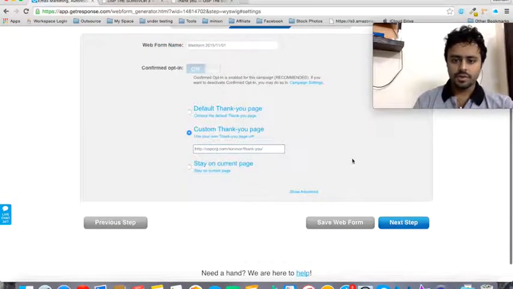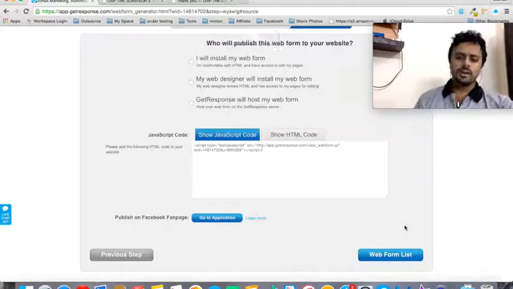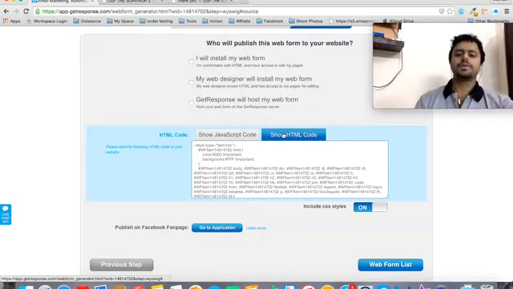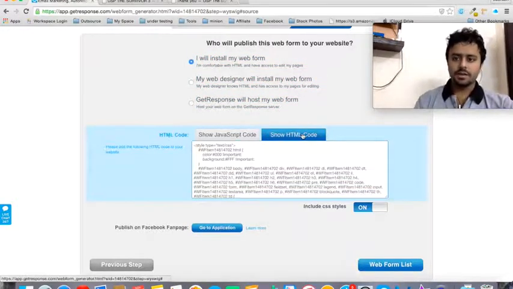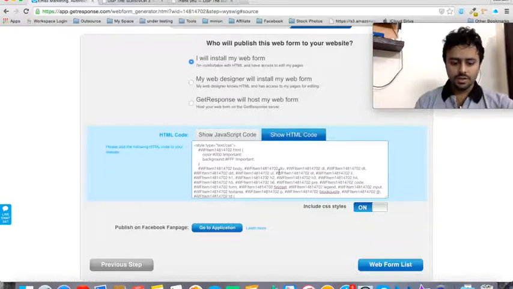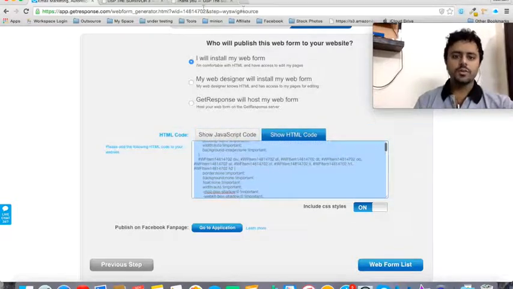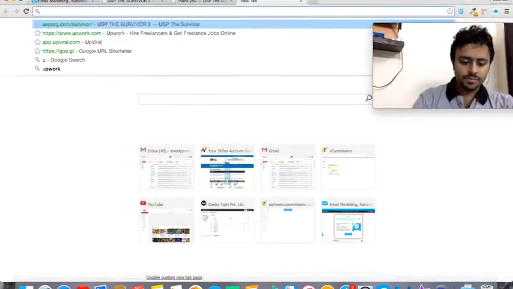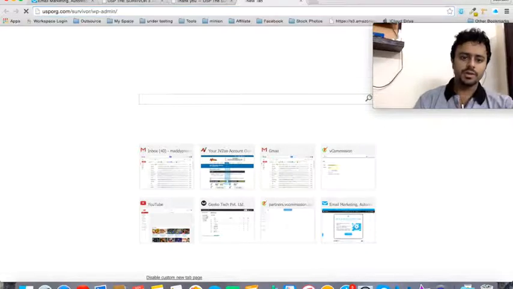Now I will go to the next step, and now it will give you this option, show HTML code. I will install my web form, and this is my HTML code. What I will do is select the code, and then go and put it into my website. So let me create a new web page in front of you, so it will be easier for you to understand.